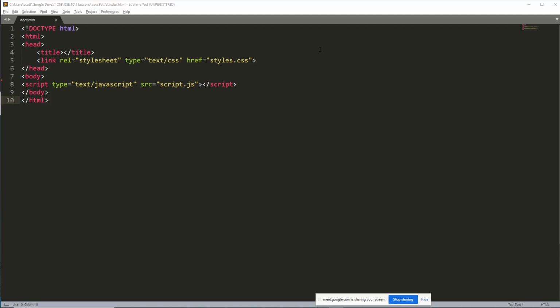Okay, so here we go. I've got an HTML file open, and I've got a link that I've created to a CSS file, and I've also linked to a JavaScript file. Those files I haven't created yet, and I'm doing this in Sublime Text.